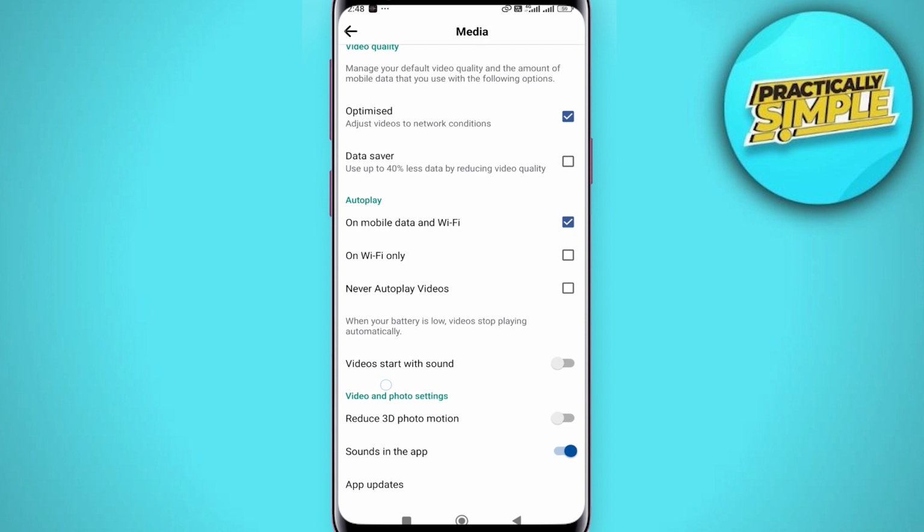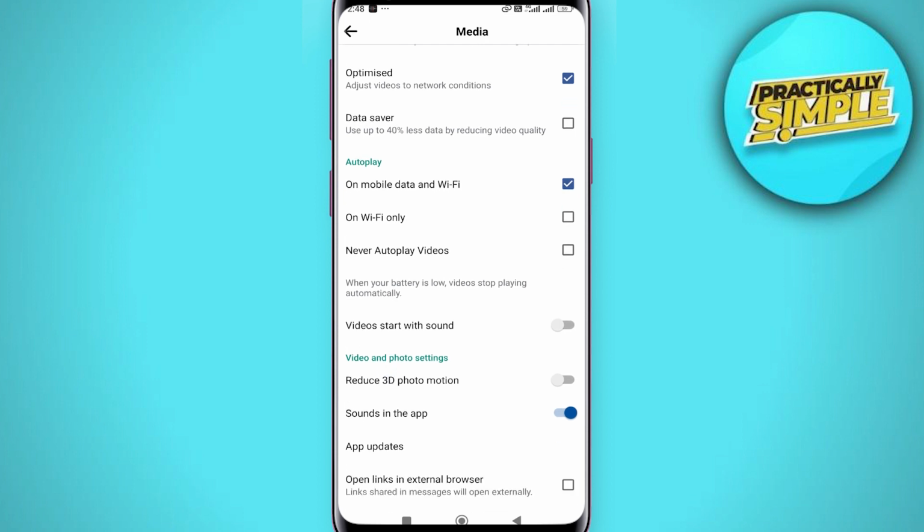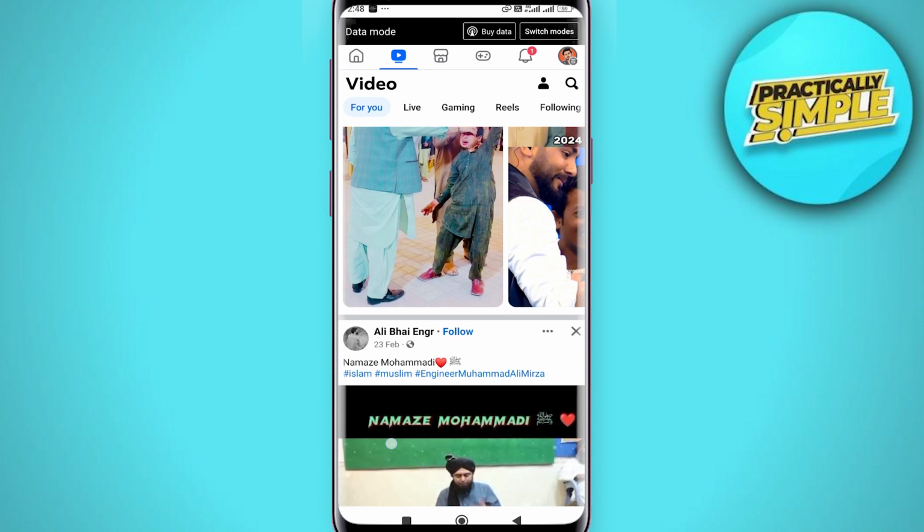And we can select if we want our videos to start autoplaying when we are on Wi-Fi only, on Wi-Fi and mobile data, and we have a couple more options. So select any of the first two options and your videos will now start autoplaying when you open the Facebook mobile app. So that's pretty much it for this video.